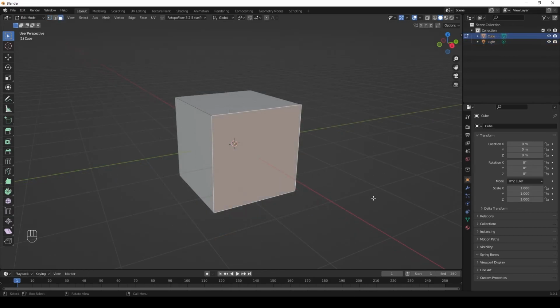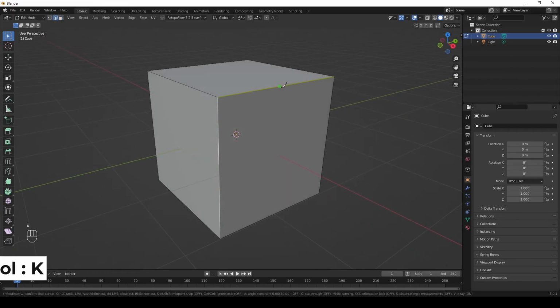And the next shortcut we have here is the Knife tool. Knife tool is similar to the Loop Cut tool, but you can add vertices and edges to anywhere on the mesh you want to. The shortcut for this is K.